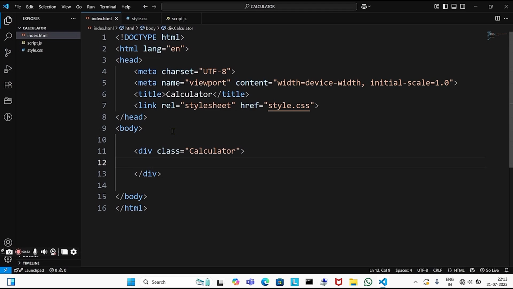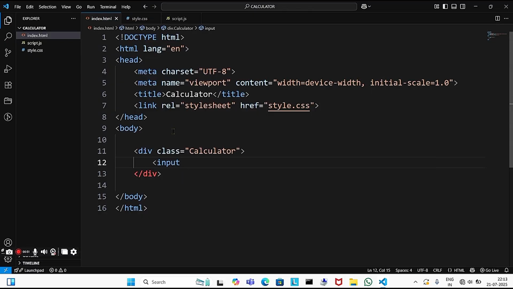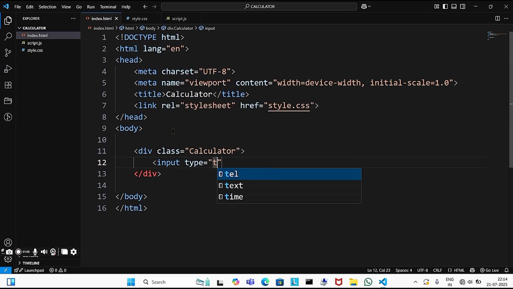I hope you also know that in the calculator there are 16 types of buttons, like 1 2 3 4 5 6 7 8 9, and after that the operators are there. So we can create an input type here. This input type means, my dear friends, where the user can see what number is entered. So input type text, okay, text.